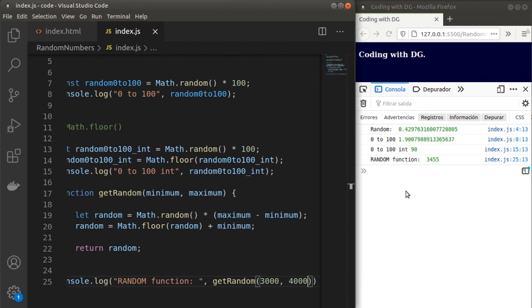Okay, guys, yes, that's it. I hope you really enjoyed this video. Minimum and maximum in this function are included and can be the output. It can be the random number itself. If we don't want them, we can just add 1 to the minimum or subtract 1 from the maximum with no problems.